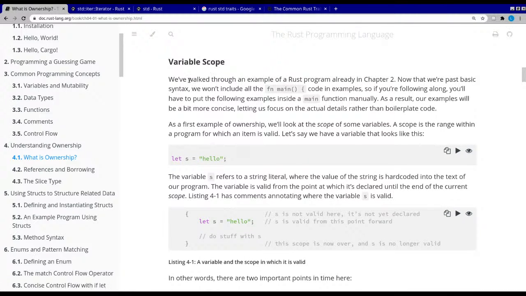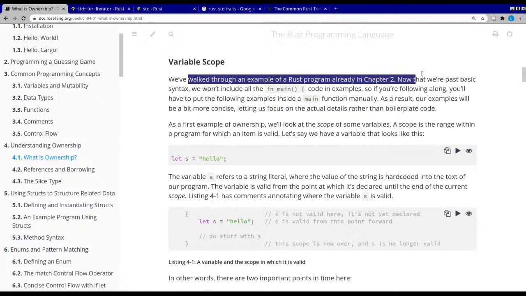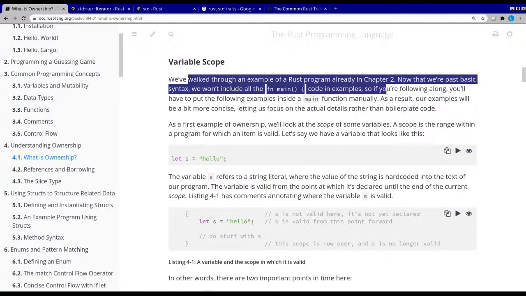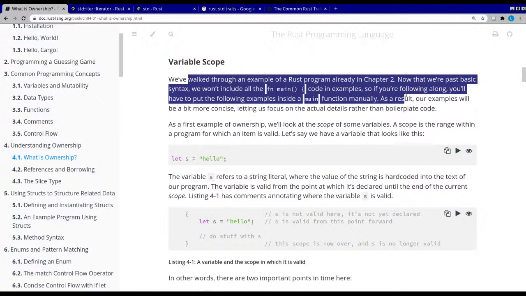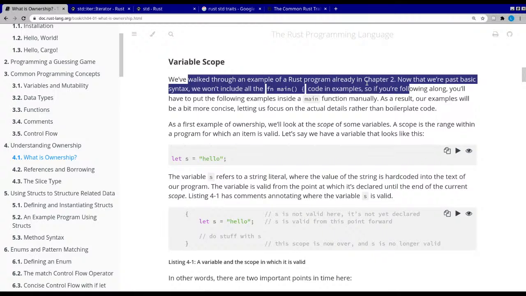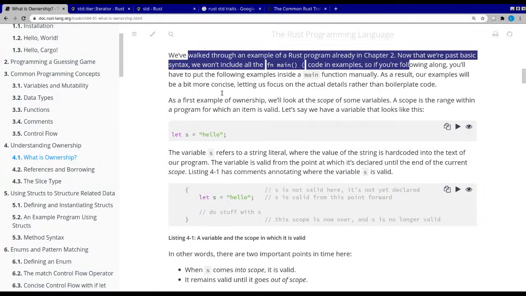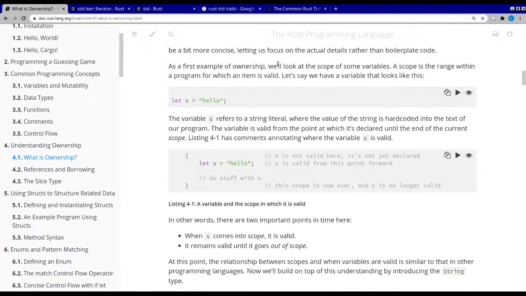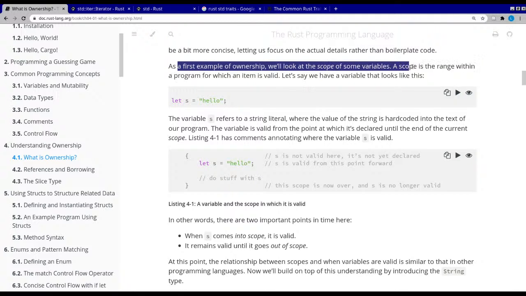Variable scope. We've talked about an example Rust program already in chapter 2. Now we're past basic syntax, so we won't include all the fn main code in the examples. As a result, our examples will be a bit more concise, letting us focus on the details. First, ownership and the scope of a variable. Scope is the range within a program for which an item is valid.